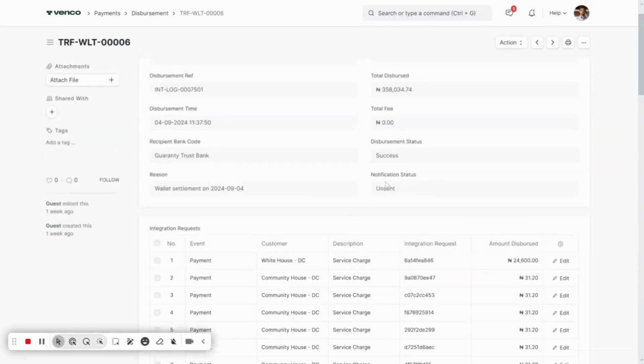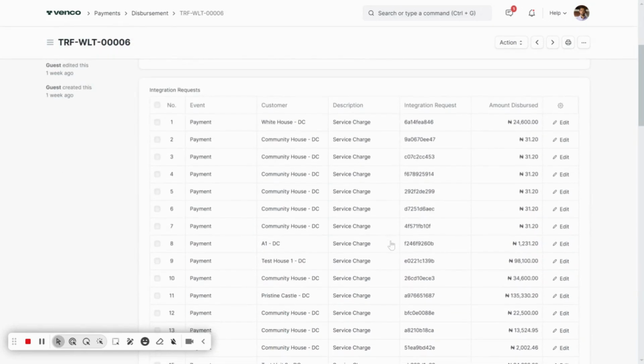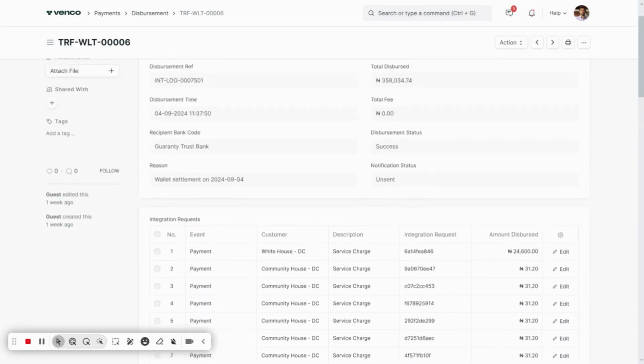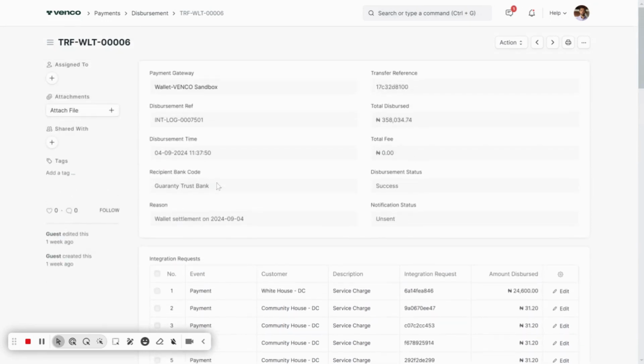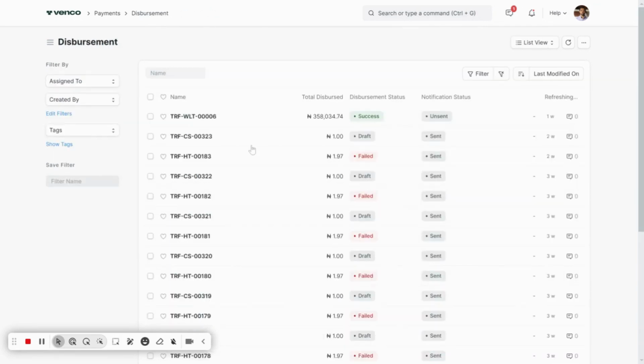Once you click on it, it shows you all the houses that made payments that made up that 358, and it's also going to show you the bank accounts those monies are going to. So it's just to ensure that it corresponds with the account you gave us on the platform. So that's the disbursement. That's the disbursement report.